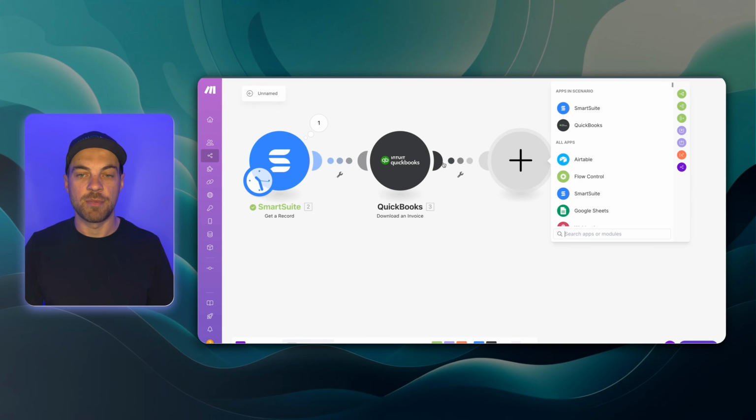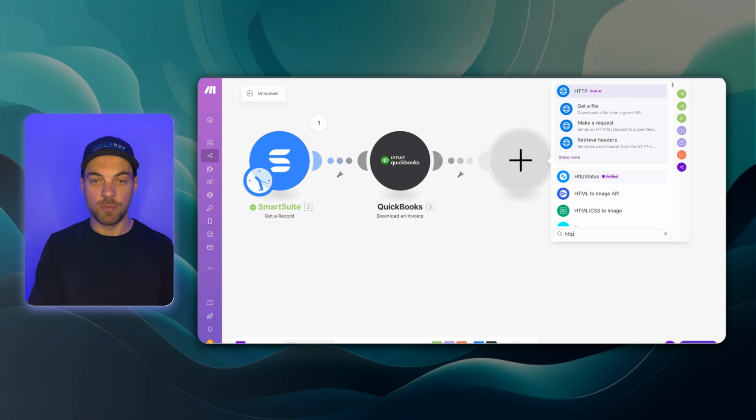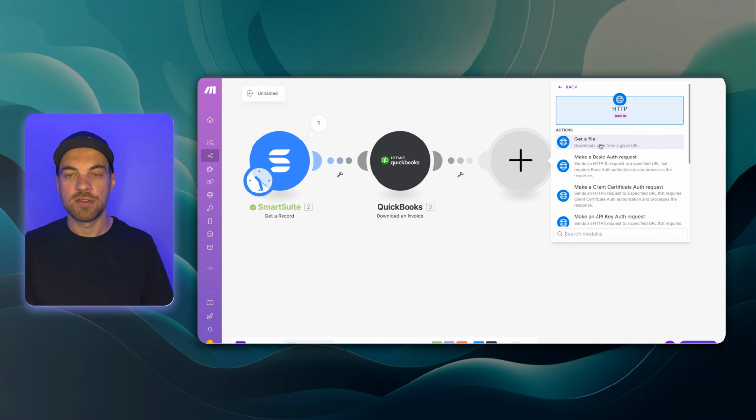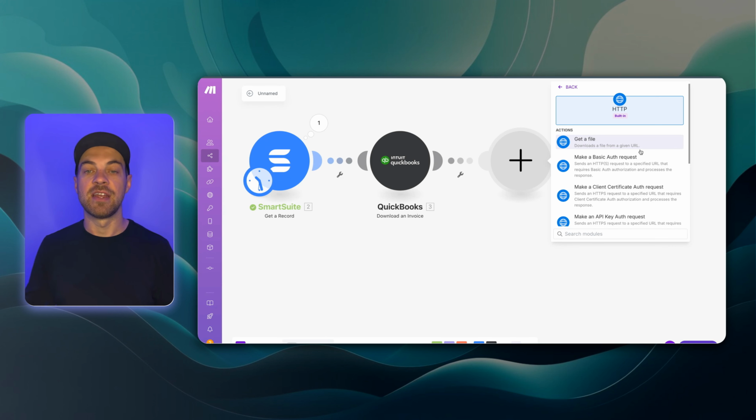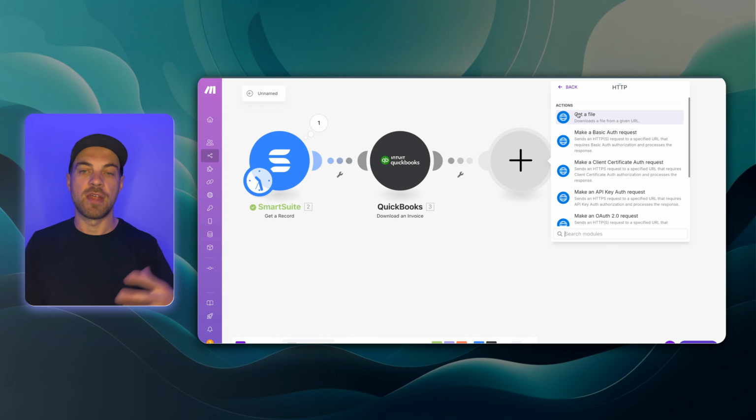And the last step in this use case is going to be an HTTP step. And this is where I was mentioning this get a file here, which downloads a file from a given URL. If you have a public URL already, it's pretty easy to pass the data into SmartSuite. But anyway, this module here also downloads an invoice or downloads the file as binary data similar to this module.